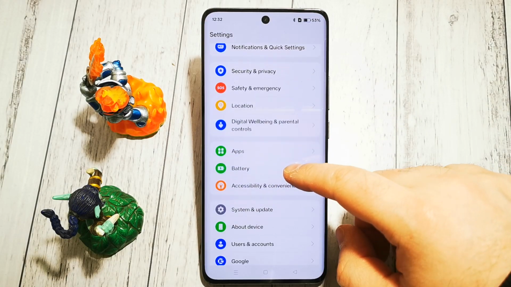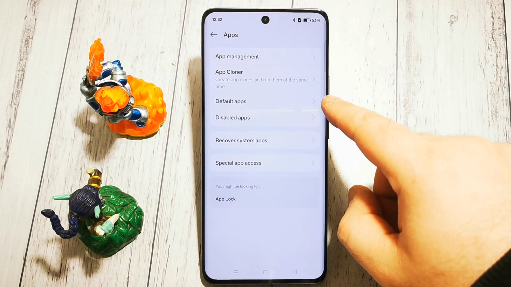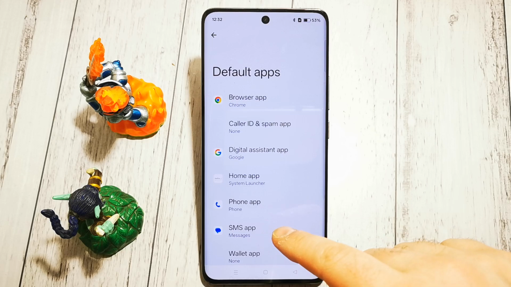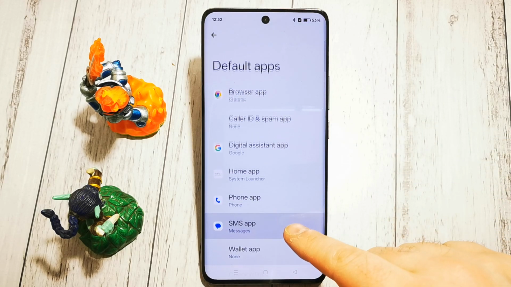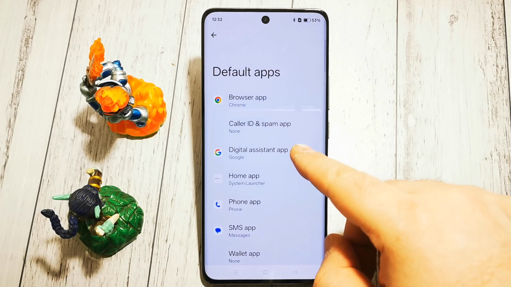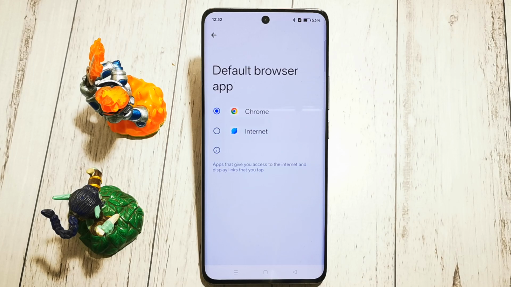Then in settings we need to scroll down a bit to the apps menu, and here we have default apps section. And we have default apps for other functions as well. Phone app, colors, ID, spams, wallets, etc. And the browser is here.